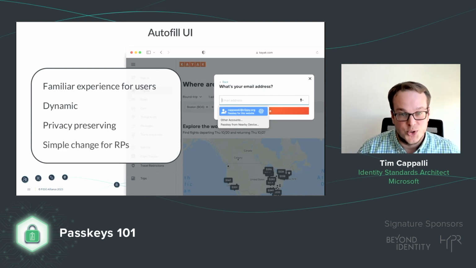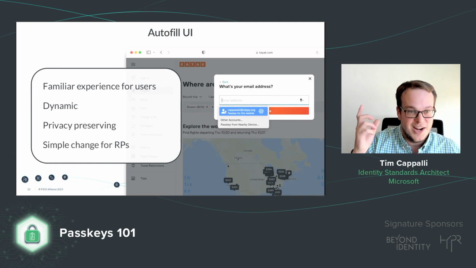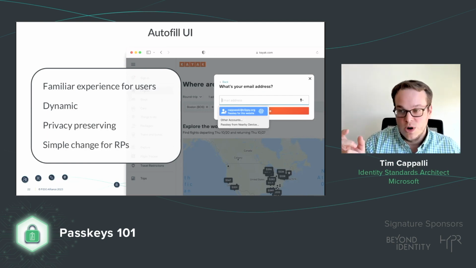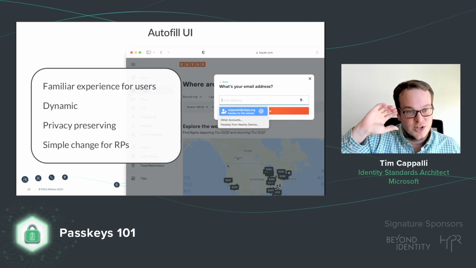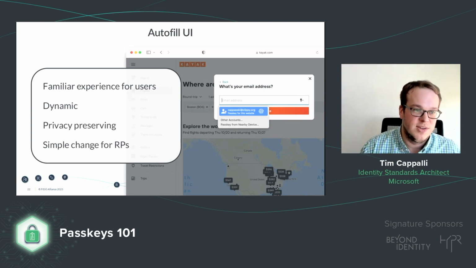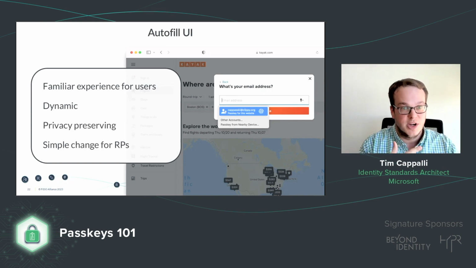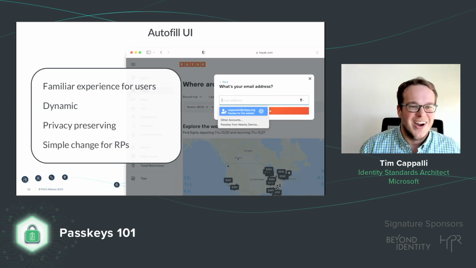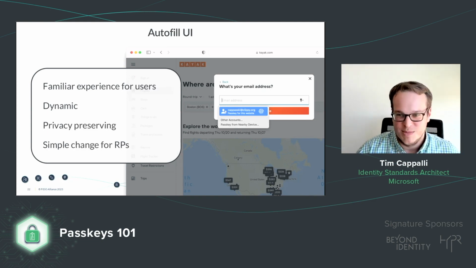As I mentioned, it's a simple change for relying parties. At its very high-level core, you add a new tag to your username field in the HTML form, and you essentially call a WebAuthn request on page load. That's as simple as it is. So there's not a traditional change cycle of, oh my God, we're going to blow up our login page. It's super easy to implement.